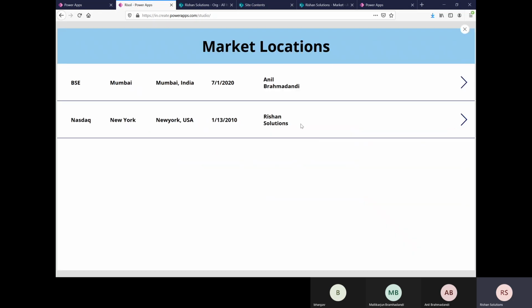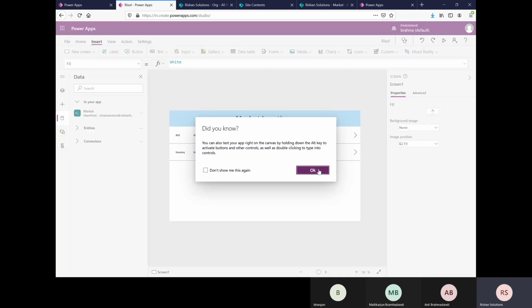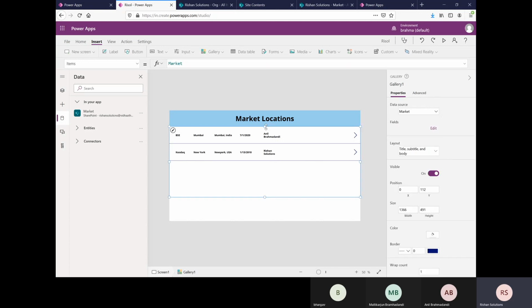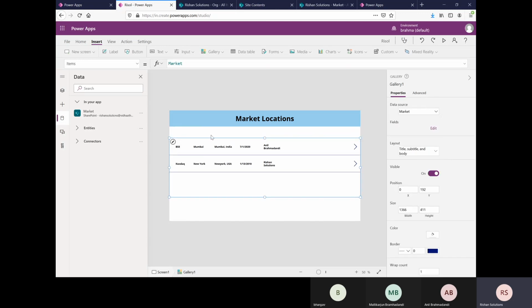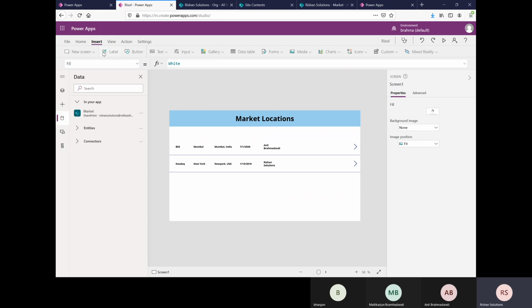Okay, this is the gallery. So this gallery consists of title and location and address and the start date, and then you have the name of the MD. So sometimes it's not meaningful. For example, if you say, no, I cannot understand this, I want to add something more in the top so I can easily understand. Then you can click here. You can put a label here and make it a title.